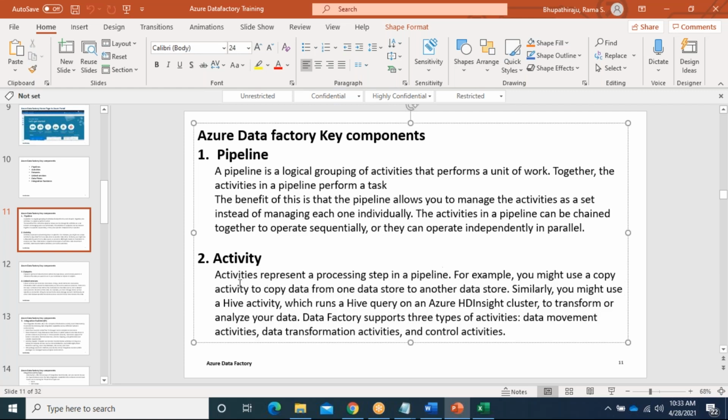Here you can just read it. An activity represents a processing step in the pipeline. They will ask, what do you mean by activity in the data factory? An activity just represents a processing step in a pipeline. You can give the example, like the copy activity copies data from one data source to another data source. That's it. If you want to elaborate more, you can use this.